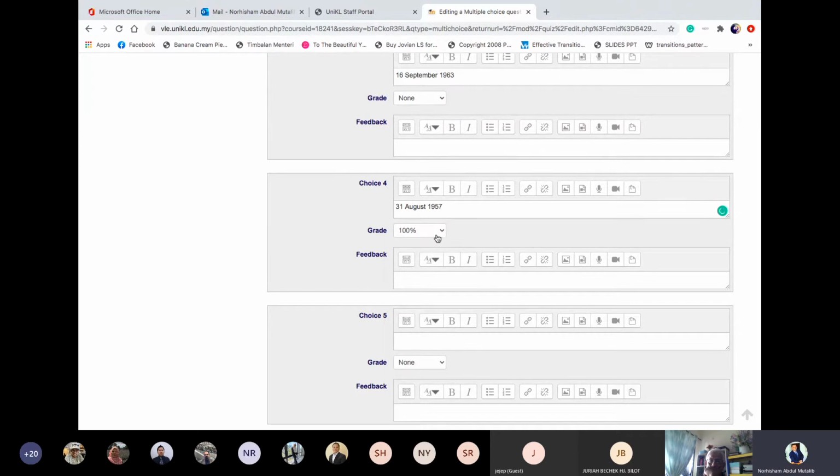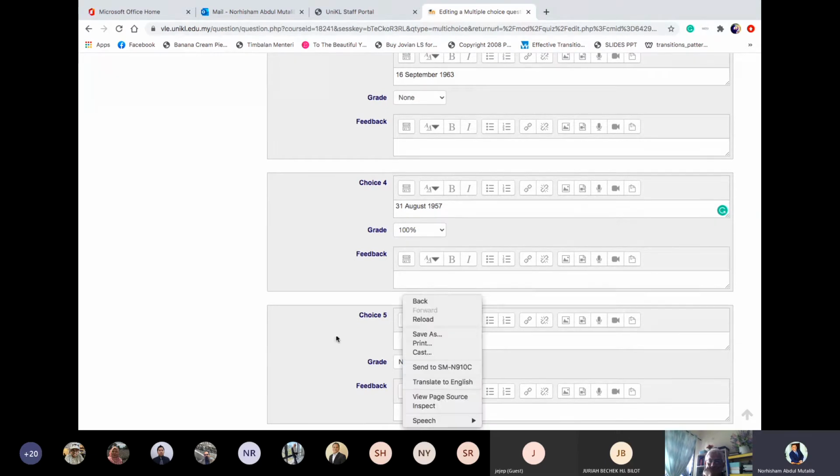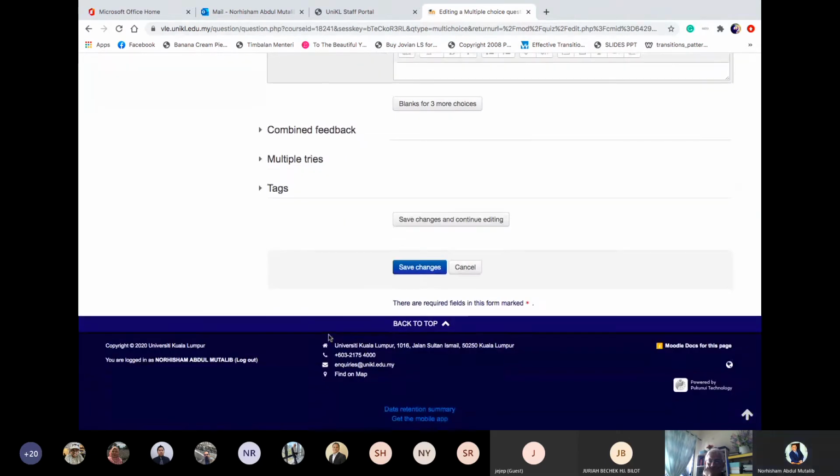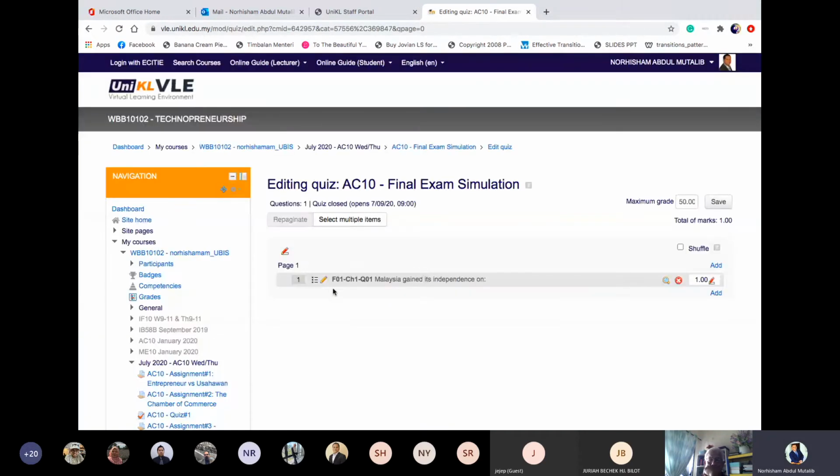So this is the correct answer. You may try to play around with ambiguous answers with 50% or anything, but for this session, we just stick to straightforward. Okay, the fifth choice is for if you have A, B, C, D, E, but normally I just do 4 options and leave the 3 more choices blank. I just ignore it and save changes. So the question will be here. This is the numbering, so that the numbering will be easier for you to trace.